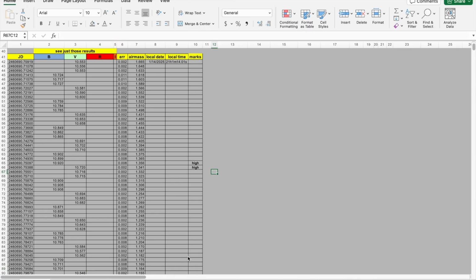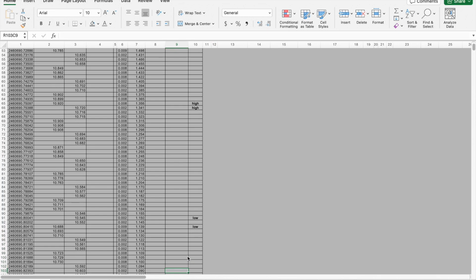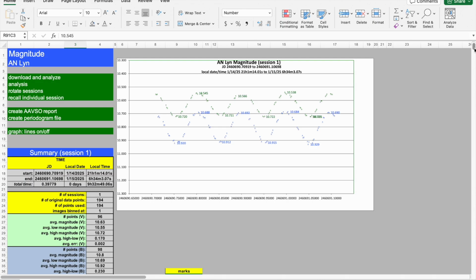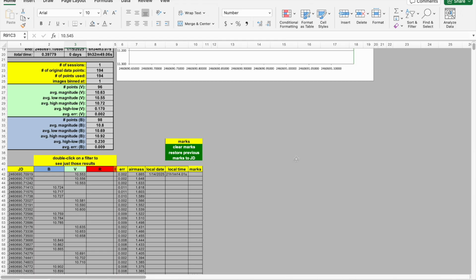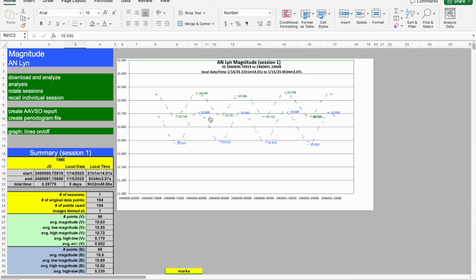If we scroll down a little bit further, you'll see that it has found low points. So we have a low point here in the V of 10.545. It's the same thing. It looks before and after, and it determined that this 10.545 is the lowest in the general area. And same thing with this B filter over here, B filter magnitude of 10.688. So it marks these as high and low, and anything marked as high and low in this marks column will be added to the chart. So that's why we have these numbers in different places on the chart. It looks for those marks and puts those numbers on.